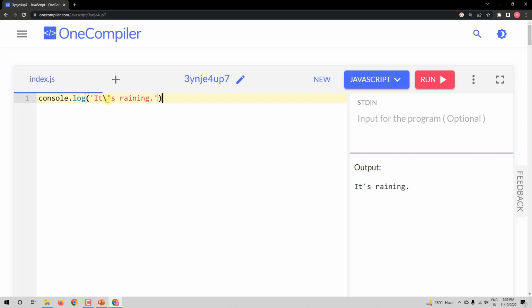So basically what we are saying is treat this quote as normal, or remove the special meaning that this quote has, and that is by having a backward slash just before the quote. All right, so let me run it to get the output.